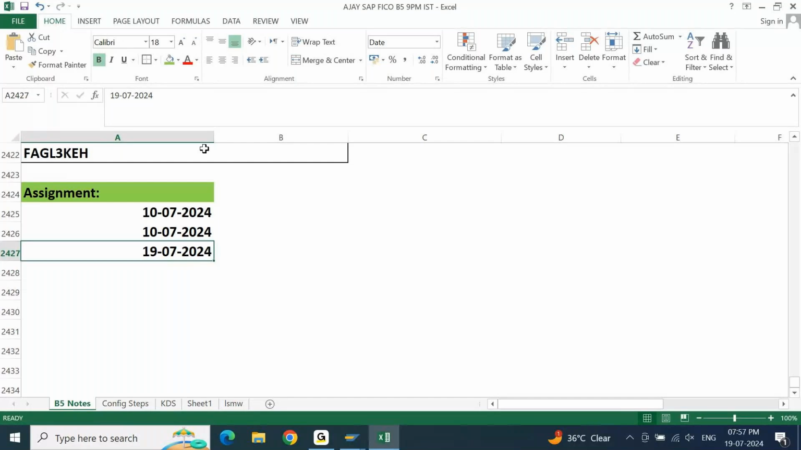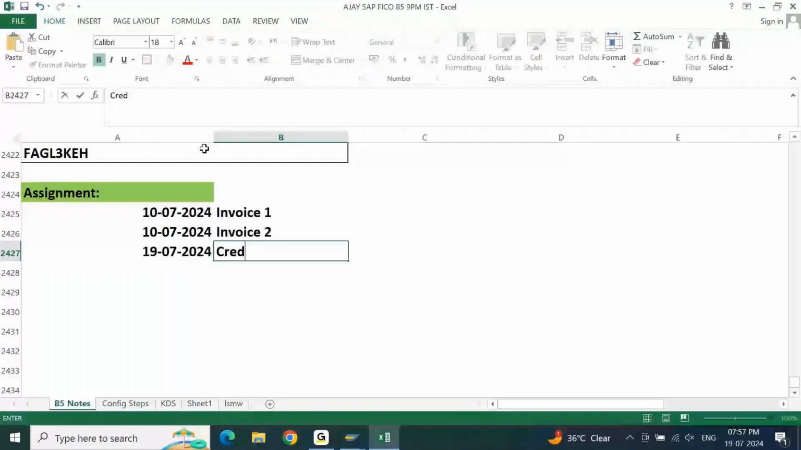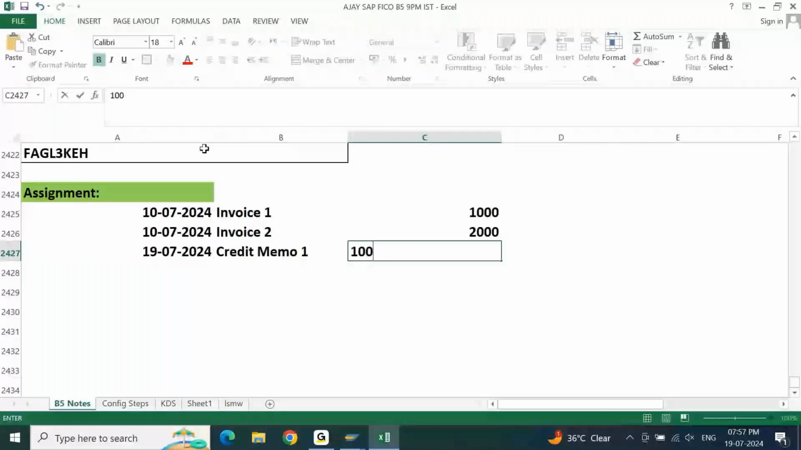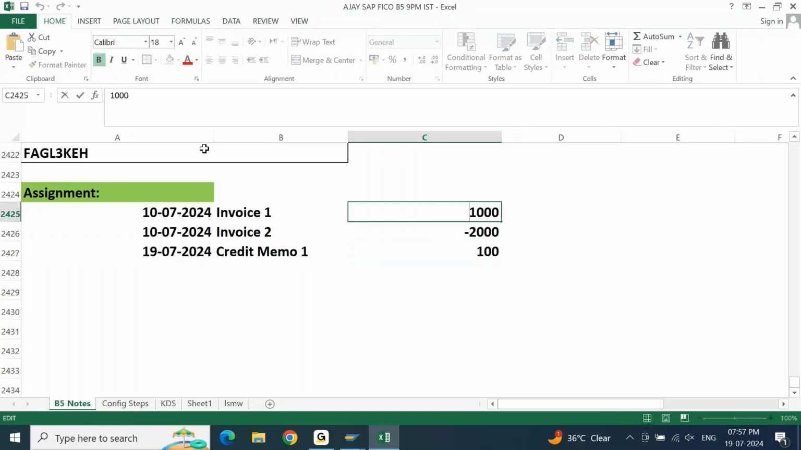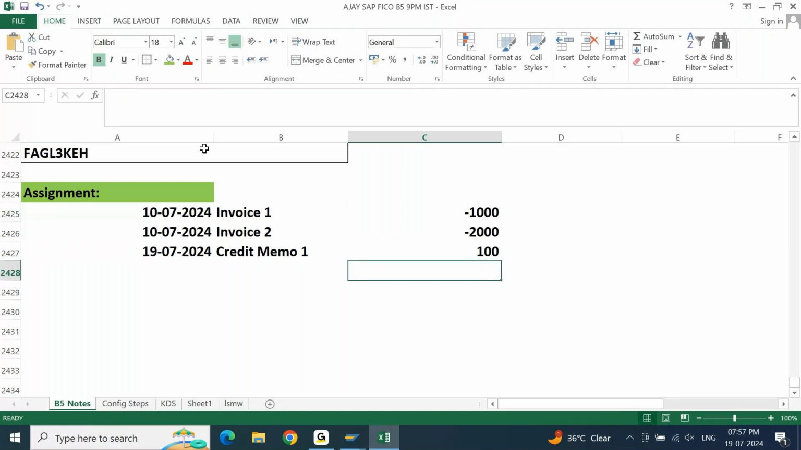This is, let's say, credit memo number 1. This you create for 1,000. This you create for 2,000. This you create for 100. Okay, invoice is negative. This invoice is also negative. Put negative numbers here. Overall, your vendor liability should be 2,900.